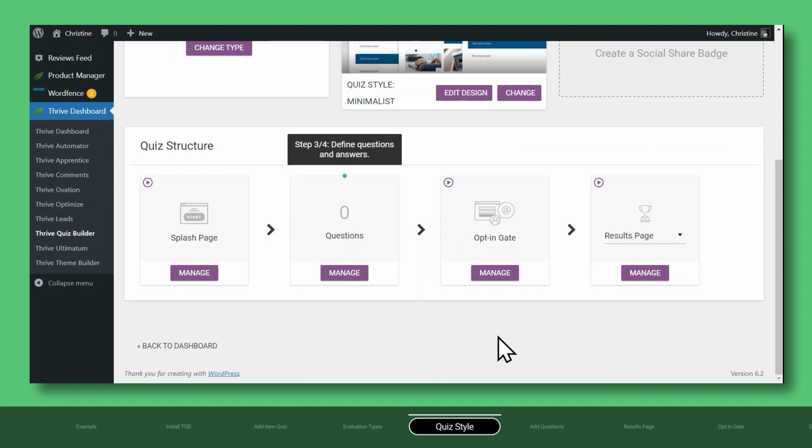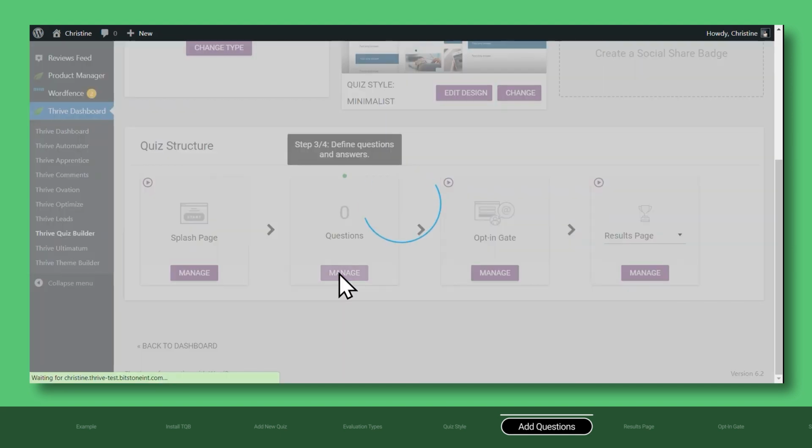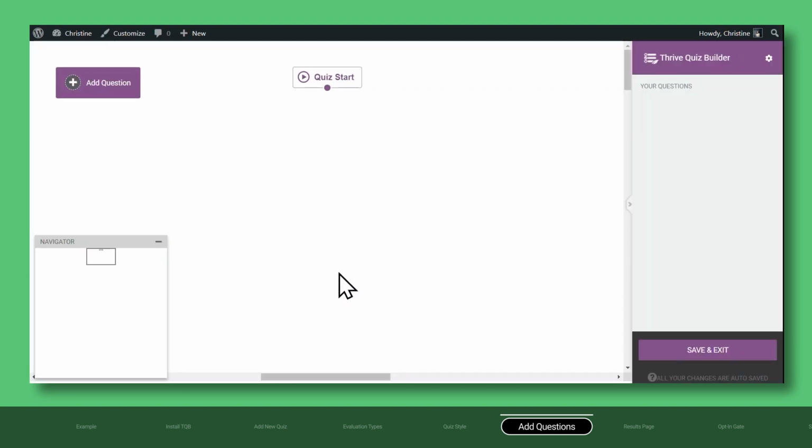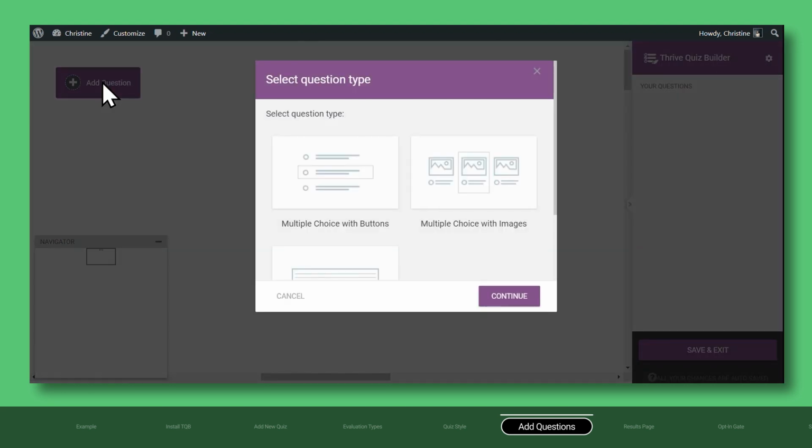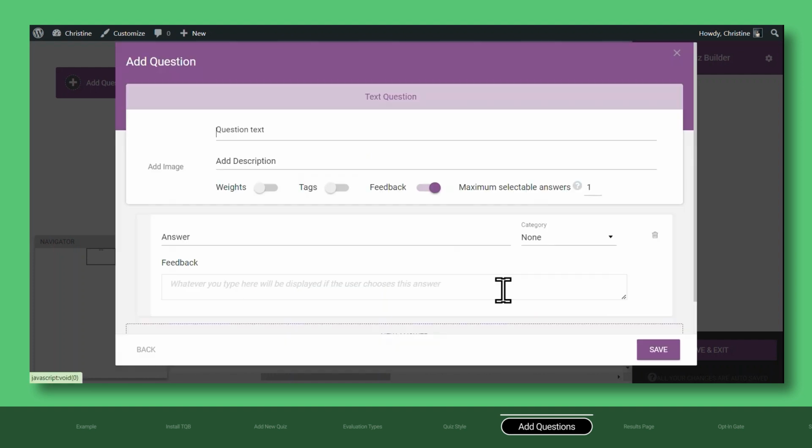Next, it's time to add questions and answers to our quiz. So under the quiz structure section, let's go to questions. And that brings us to the question editor. So let's go ahead and add our first question. Now you can choose from a few different question types. Let's just go ahead and go with something simple. Let's just do multiple choice with buttons.